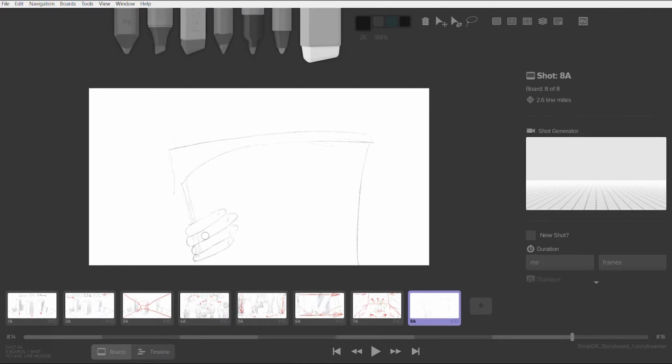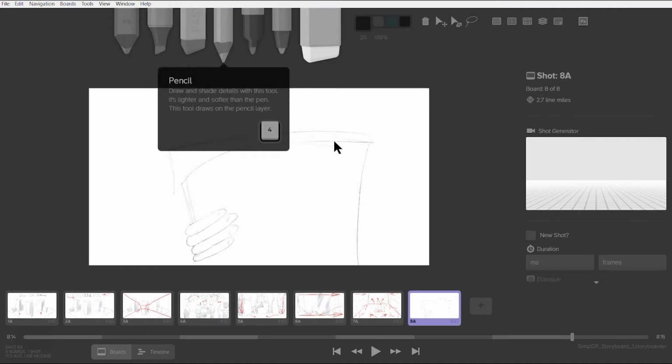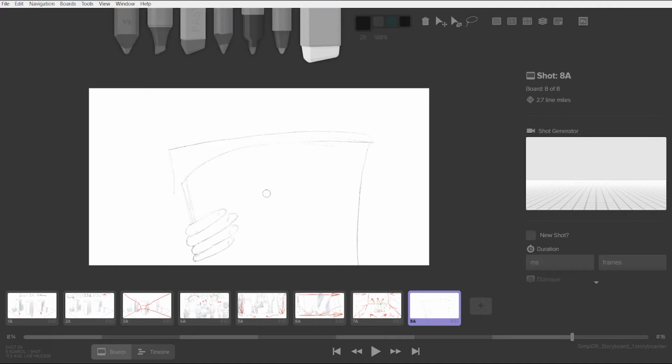I don't have the hotkeys memorized yet, but let's hover over one of them and see what it is here. Pencil is 4. Okay, so it's the numbers. All right, so 4. Numbers 4, 5, 1, 2, 3, 4, 5, 6, 7. All right, that'll be easy. Let me see if it works on something other than the keyboard, since it's on my right-hand side. Yeah, it works up there.